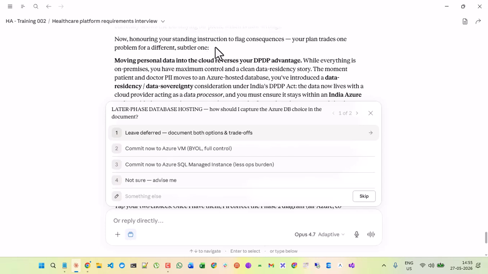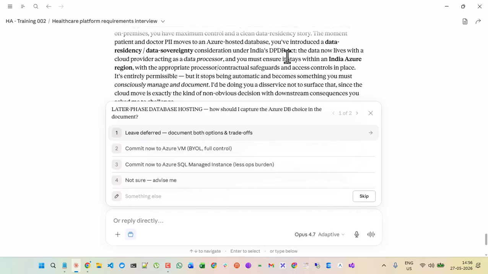Now, honoring your standing instruction to flag consequences, your plan trades one problem for another. What is that? DPDP. You're supposed to be keeping the data with you only, no? So how are you going to make sure you're solving this? Well, while everything is on premises, you have maximum control and clean data residency. The moment patient and doctor PII moves to an Azure-hosted database, you have introduced data residency and data sovereignty considerations under India's DPDP Act. The data now lives with the cloud provider acting as a data processor. You must ensure that it stays within an India Azure region. So that is a constraint.